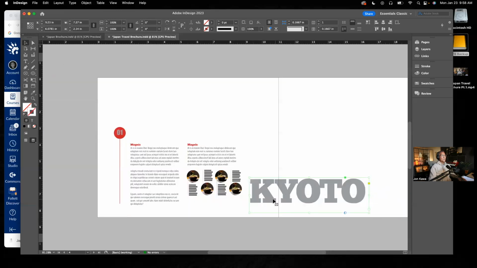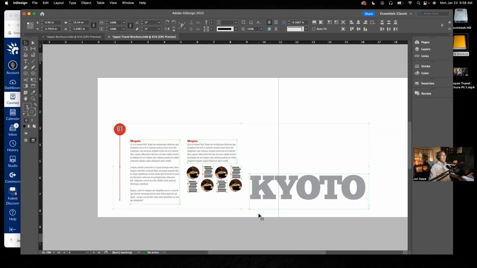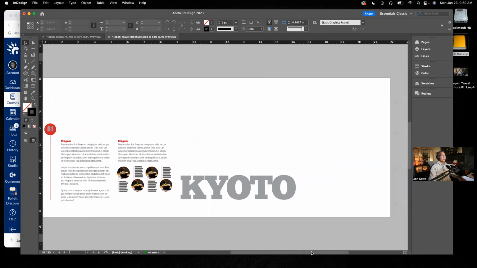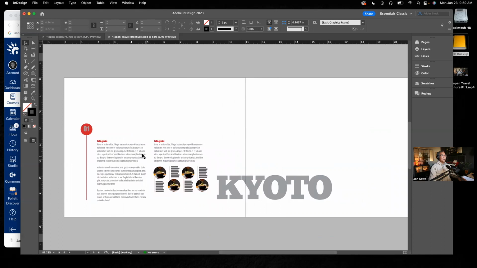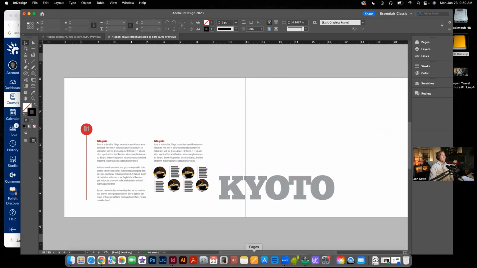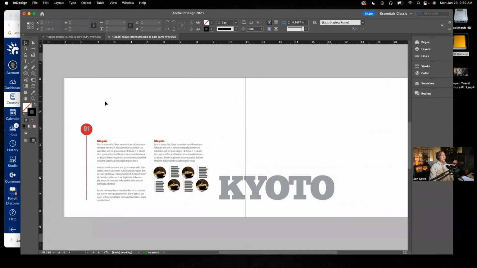So we'll just grab all of this and move it up. Anyway, it doesn't have to be exact, but we're just putting this in position. Okay, so this is all done now. This is pretty much set, and now all we have to do is bring in our photograph.